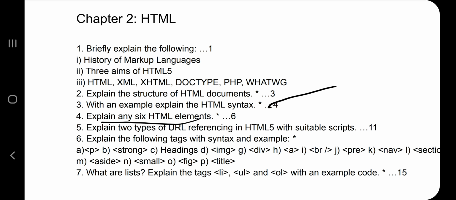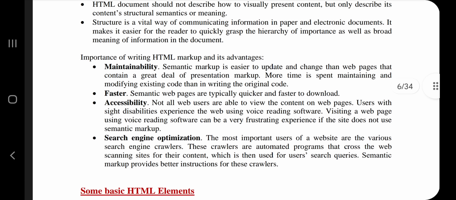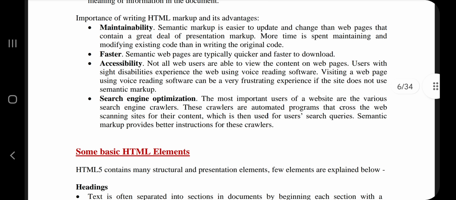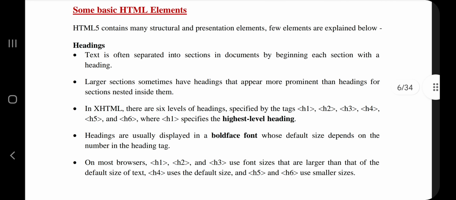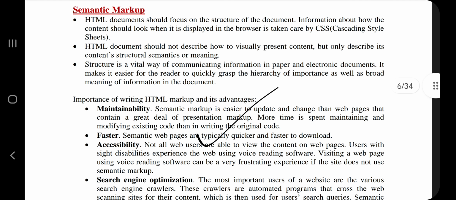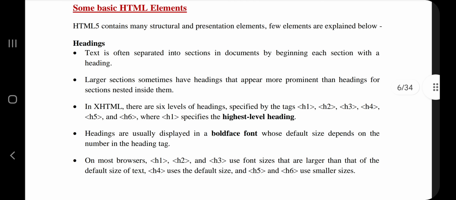Okay. Then we have explained the 6 elements of HTML. So it's on page number 6. So some basic elements of HTML. Before that there is a semantic markup. So it's talking about the importance of HTML markup and its advantages. But the question is not asked explicitly regarding this, so I have not mentioned a question regarding this. But the question has been explicitly asked, and it's a repeated one, which is regarding explain the 6 HTML elements.